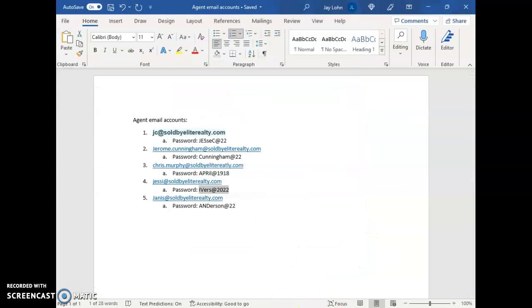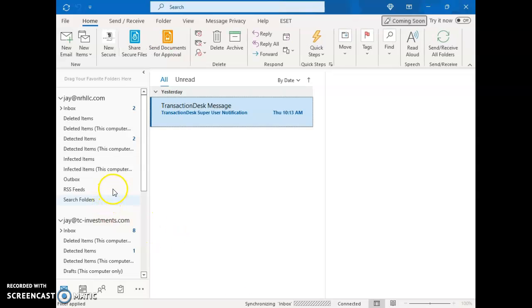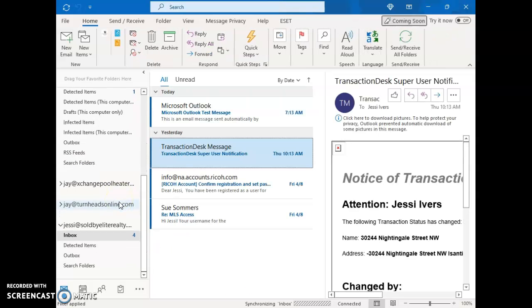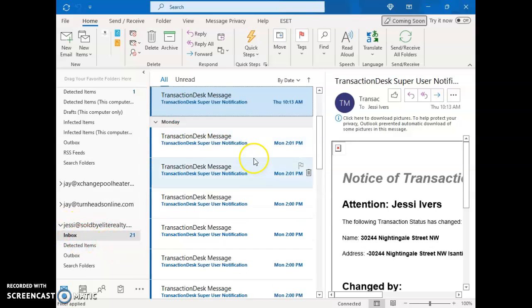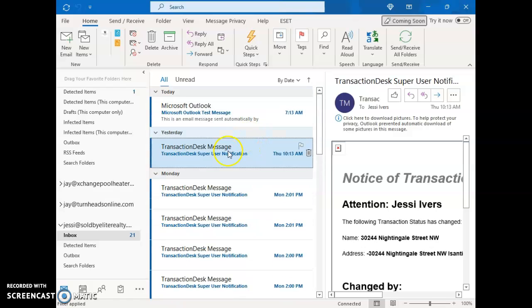You can go back into my account and we can see that your account has been added right here. So you can see you got all the transaction desk, all your messages in there and ready to go.